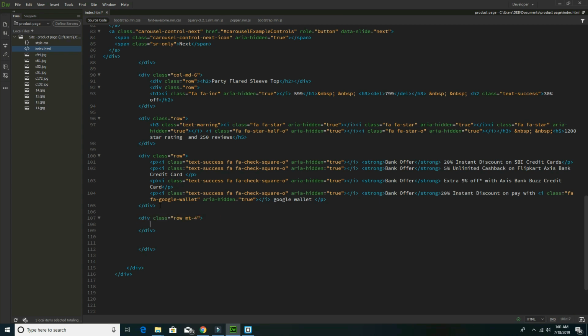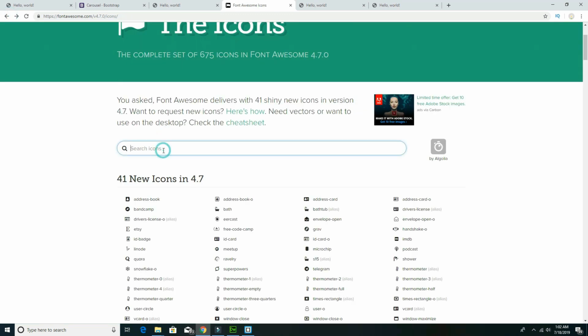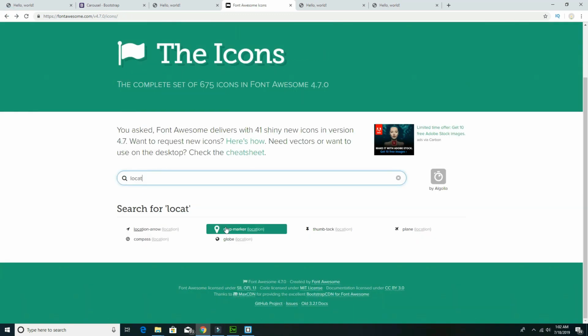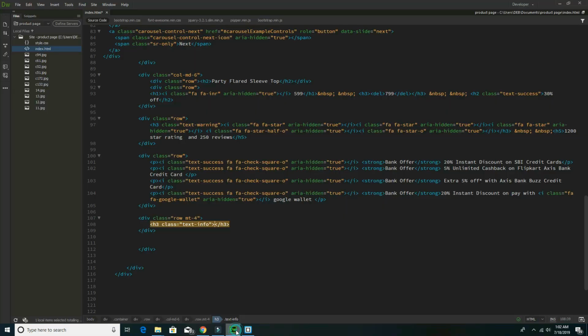Here take the h3 and class will be text info, because I want that map icon to be in blue color. Info. Okay, close it. Now search for that GPS icon, so search for location, this map marker. Okay, just copy it and paste it in between this h3.